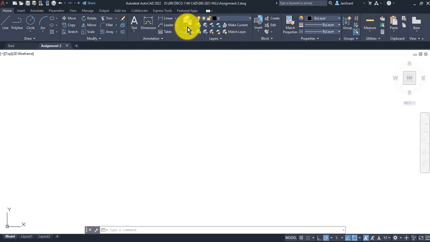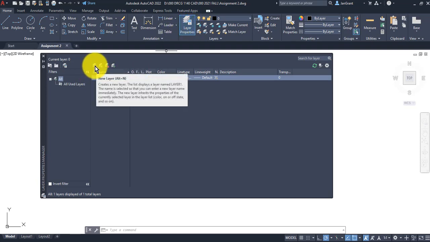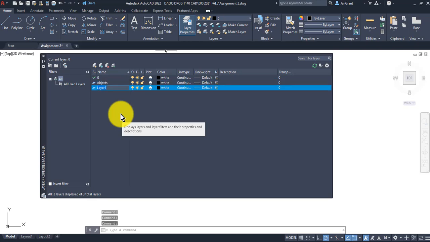We clicked on layer properties right there in the middle of the ribbon, and we clicked on here the new layer icon. And for this one, we'll keep it basic again. We'll call one of the layer objects. And then if you press enter twice after typing in objects, the other layer, I combined the text and the dimensions and just called it dim text, and then press enter twice.